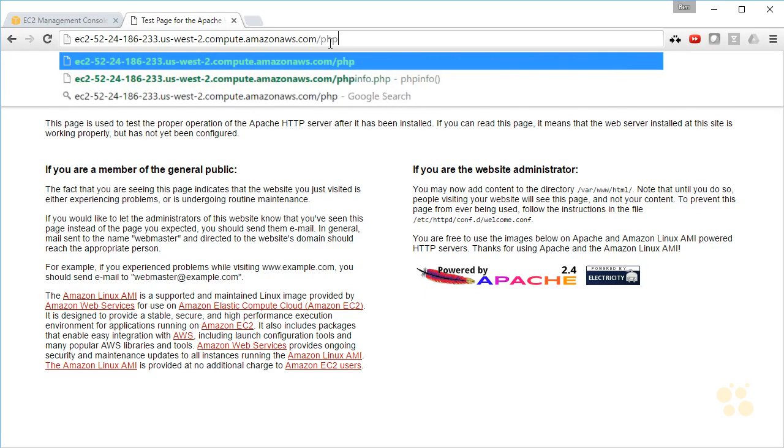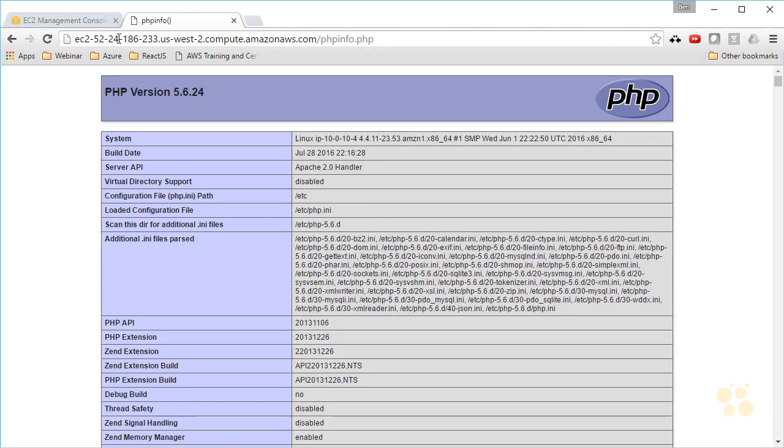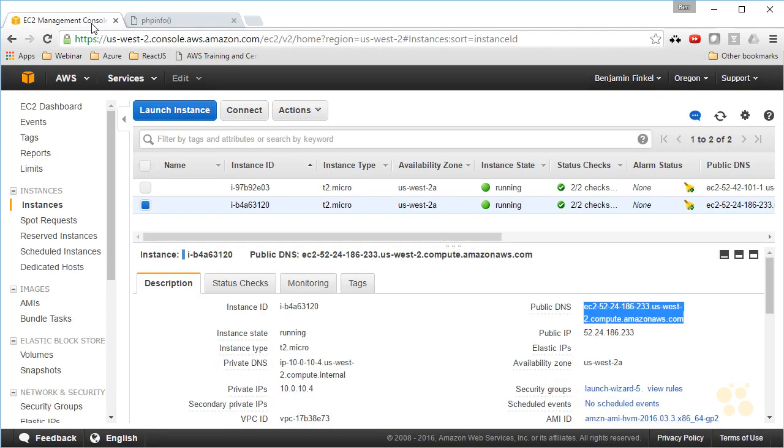Awesome. I installed PHP as well, so if I go to phpinfo.php, I got to spell it right, of course. PHP version 5.6.24. So there's my instance up and running. Because I placed it into the public subnet, which had a connection to the internet gateway, I have access to it from a public IP address. You can see that public IP address right here. And because I set up the security group to allow traffic on port 80, I was able to browse to it from my local desktop.